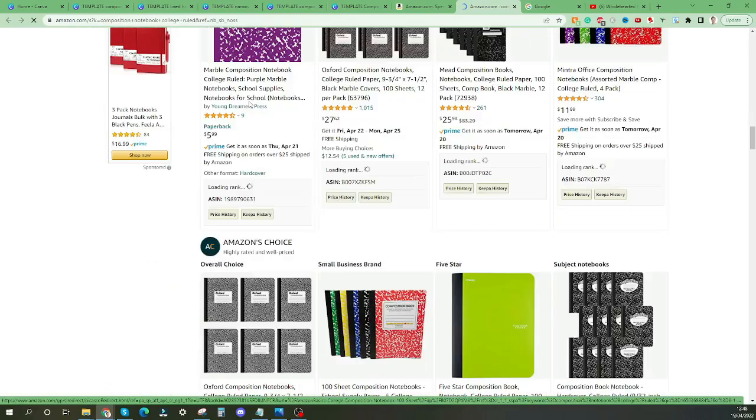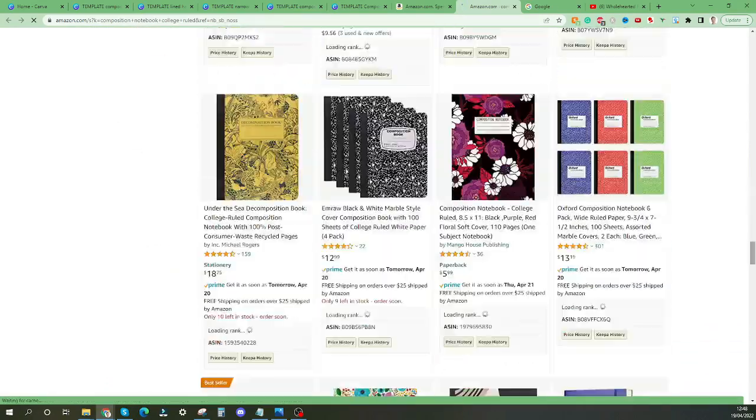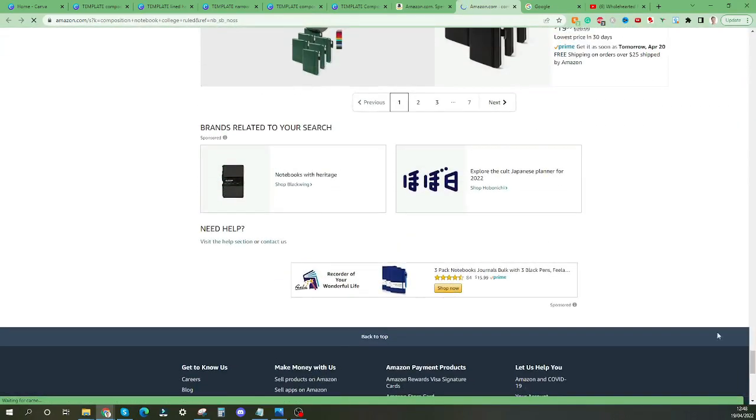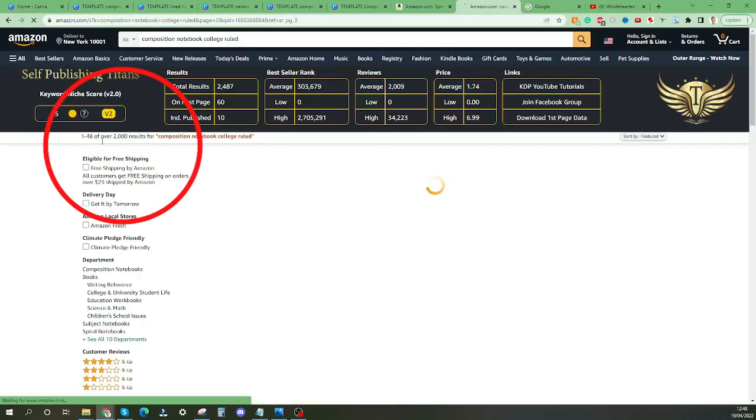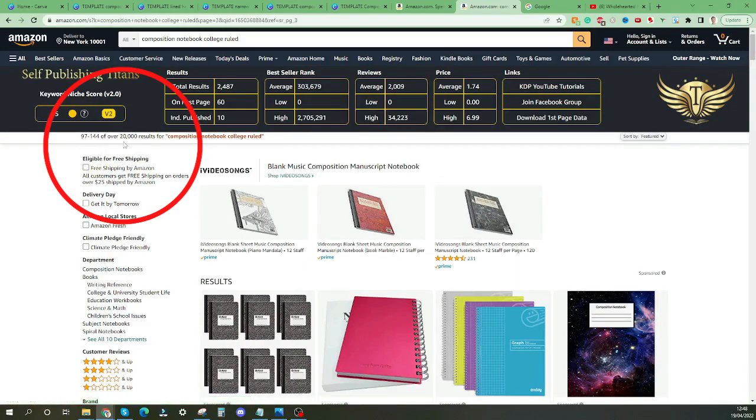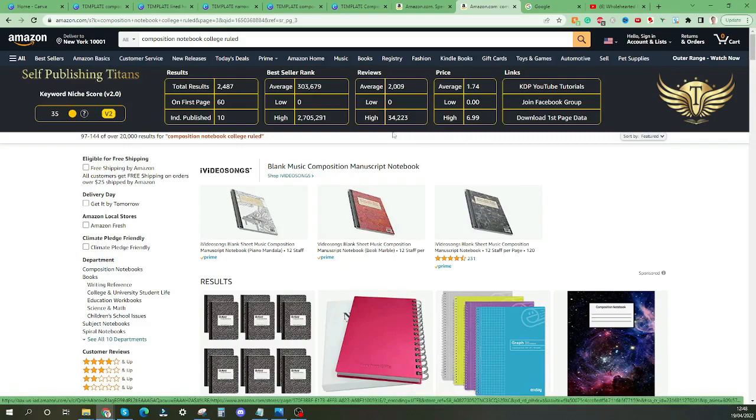If we just scroll down to the very bottom of the page, and maybe click on page 3, sometimes these results will update and it will show you, yeah, there you go. So it's jumped to 20,000 results for composition notebook college ruled. Sometimes on the first page, Amazon just doesn't give you an accurate number of how many results there are. So that's basically showing us, of course, this keyword is far too competitive to just jump into, make a pretty cover and expect to get sales. We would want to niche that down further.